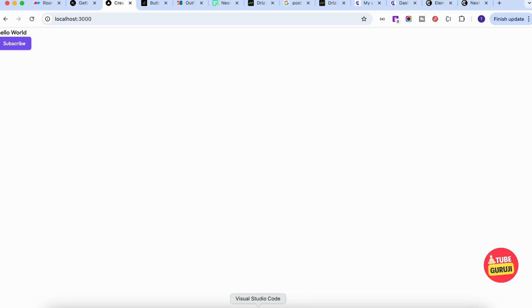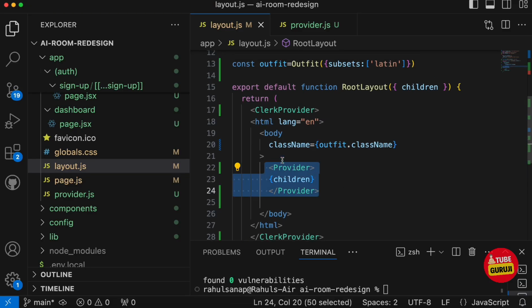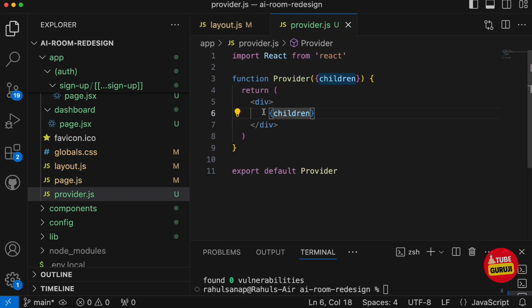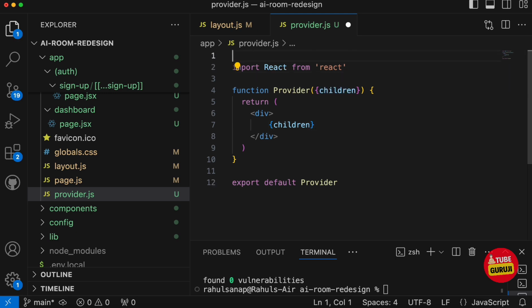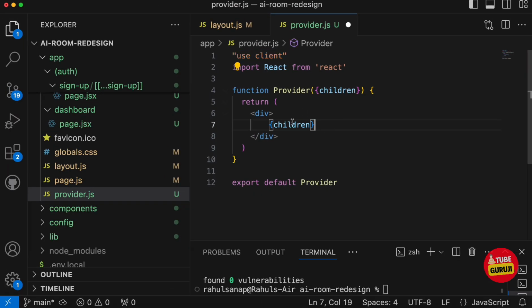The reason that we render these children through this provider is that we want to keep the layout file on the server side, and whatever operation you want to make, you can make in the provider file, which will be on the client side. Now in order to make this provider run on the client side, you need to mention at the top use client, and save it.